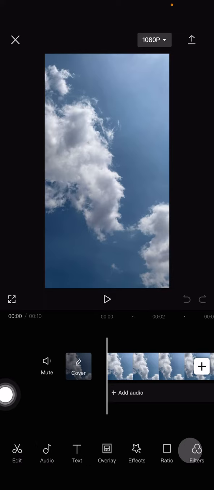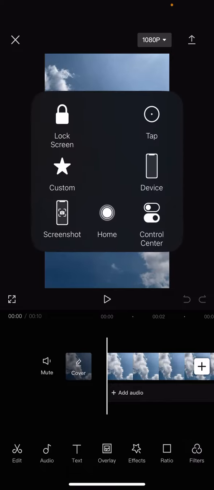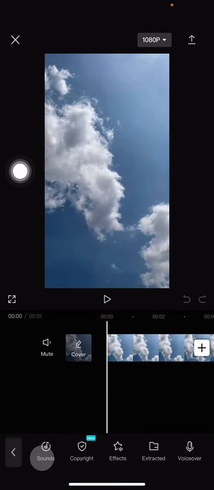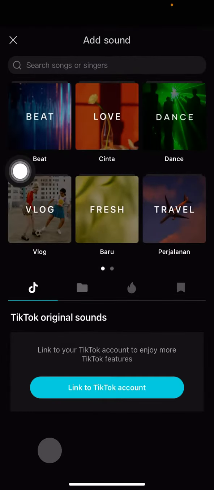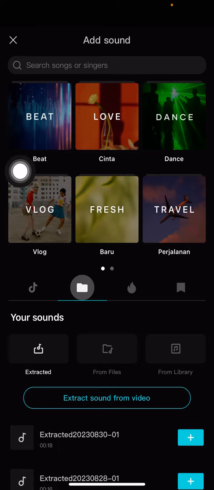Okay, and then if you take a look at the bottom button options, we have a lot of buttons there, and then just click the audios and then click the sounds option. You can choose any kind of music. You can choose beat, love, dance, vlog. But if you want to use music from your device, just click this option, from device.